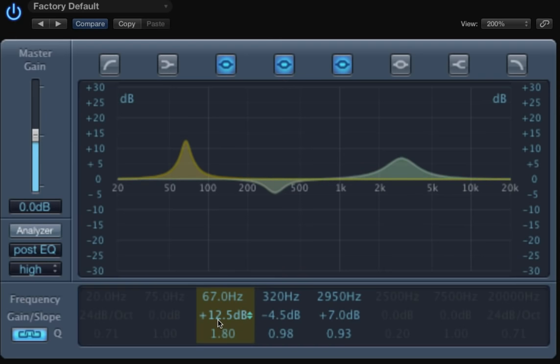You see, 12 dB, it's a lot. It was just an example, actually. For this case, maybe 3-4 dB would be more than enough.